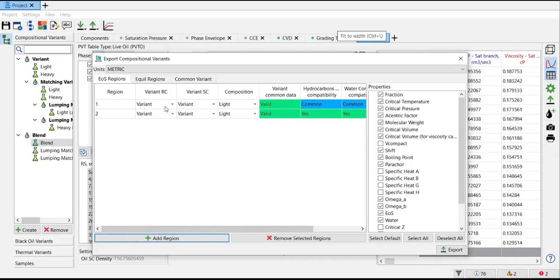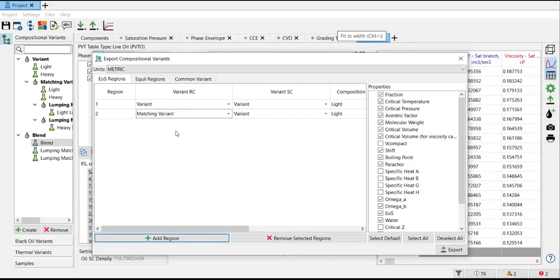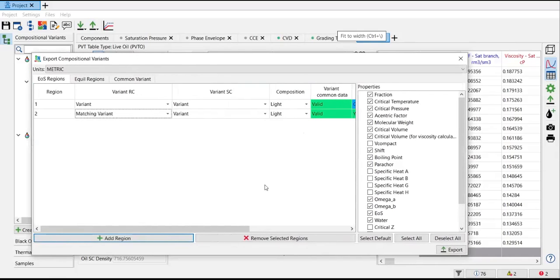And for the first region, I will use variant. I can use the data, right? The data. But for the second region, I cannot use data. For example, I don't have exact data, but I can use model. For example, I can use matching variant. So the first region will use variant, and the variant is the data, laboratory data. And the second region, I can use the matching variant, for example. This is just for example. Variant SC, yes, variant.